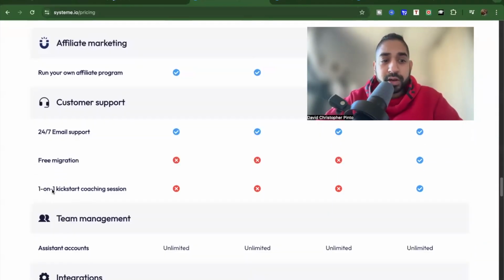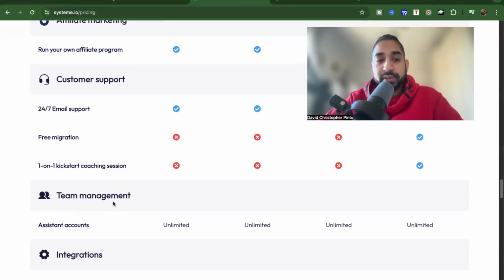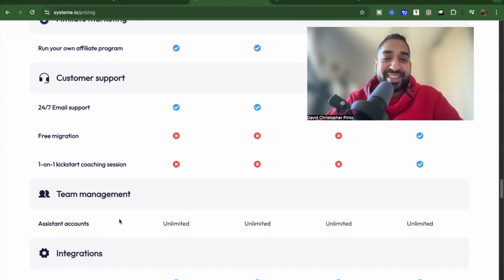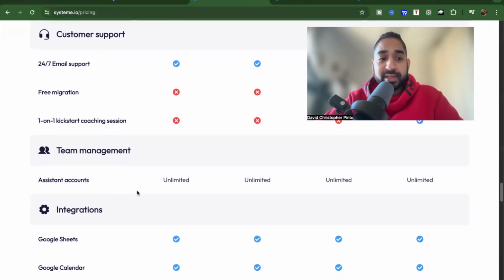And then also you have a one-on-one Kickstart coaching session. This is pretty cool also. I really like the fact that they have it, and you get access to all the cool parts about System.io on the unlimited plan. I'm really hoping to go to the unlimited plan soon. I'm not yet there. I'm on the starter plan at the moment, but it's definitely a goal of mine to get. You can do a lot of team management that is there, assistant accounts, which is quite cool.